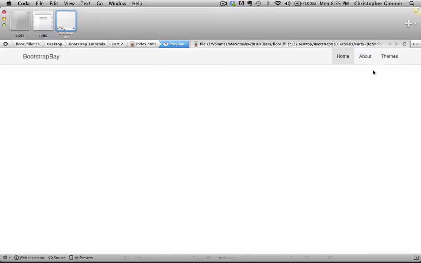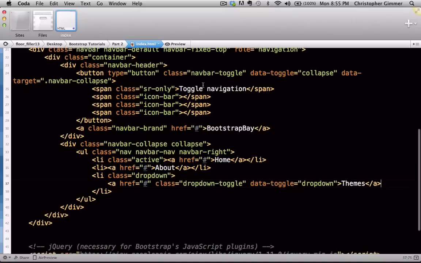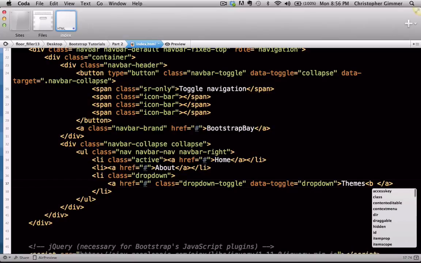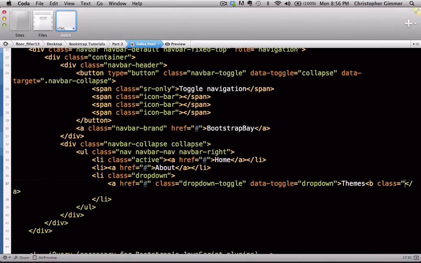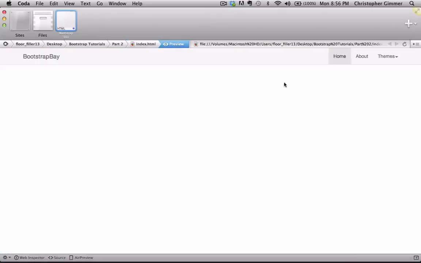The issue is when you're not clicking on it, it's not evident that this is a drop-down menu. So what we're going to do is add that little triangle beside it, which is called a caret. So right after themes, we're going to go b class equals to caret. Close that off, and then close off the tag. So now a little triangle appears beside the themes, and it's very evident that it is a drop-down menu.